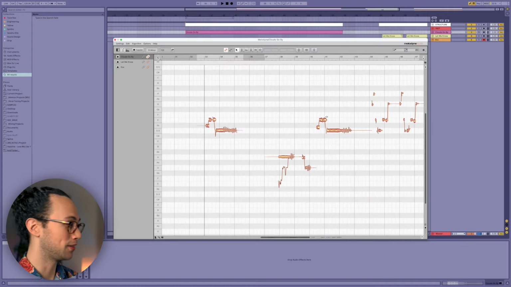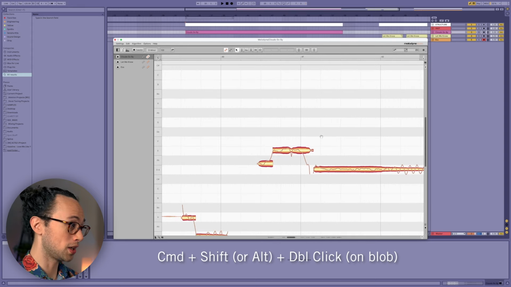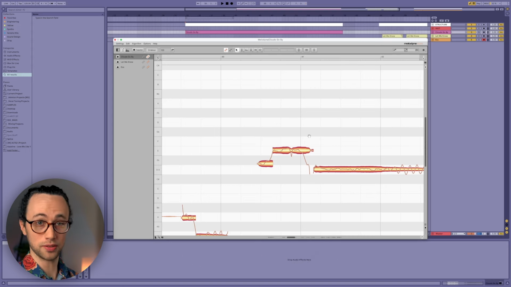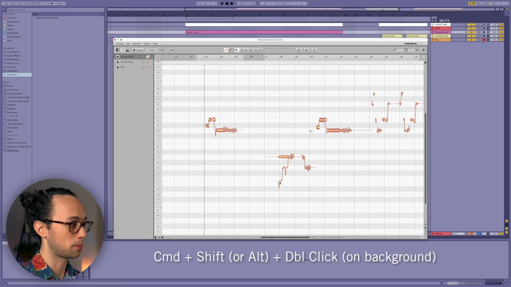But on top of that, if you hold Command Shift and you double click on a blob that you're interested in getting a closer look at, it will zoom in and center on the blob that you double clicked on. And then to return to the previous zoom setting that you just had, you hold Command Shift once again and you double click on the background and it will jump right back to where you were.